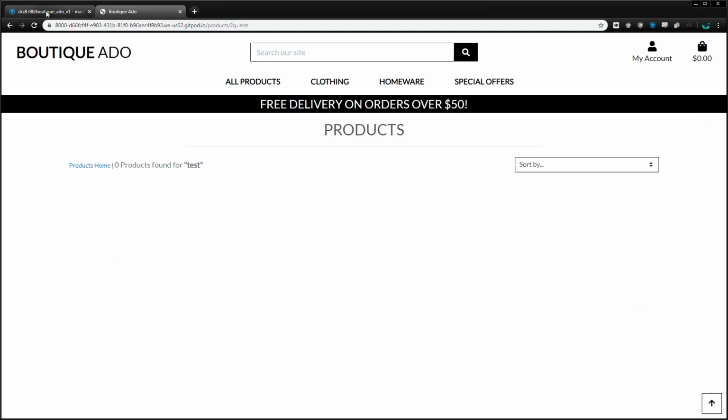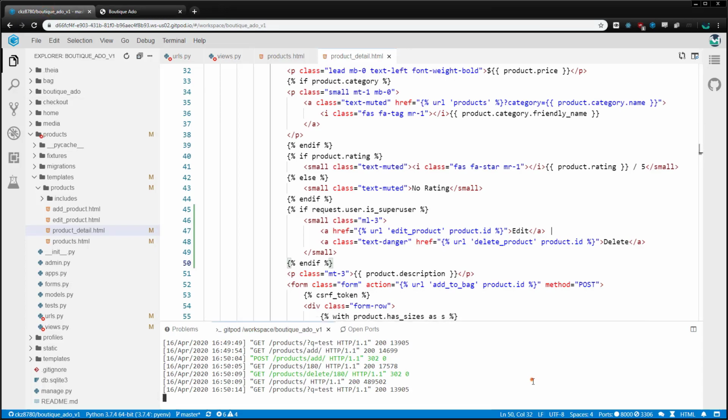Though we've completed all the user stories at this point, there are two things that remain to be done before we can deploy. We need to add some security to restrict our add, edit, and delete views to only super users, and then we need to tidy up that image field on the add product form. I'm going to commit my changes for this one, and we'll do both of those over the next few videos.